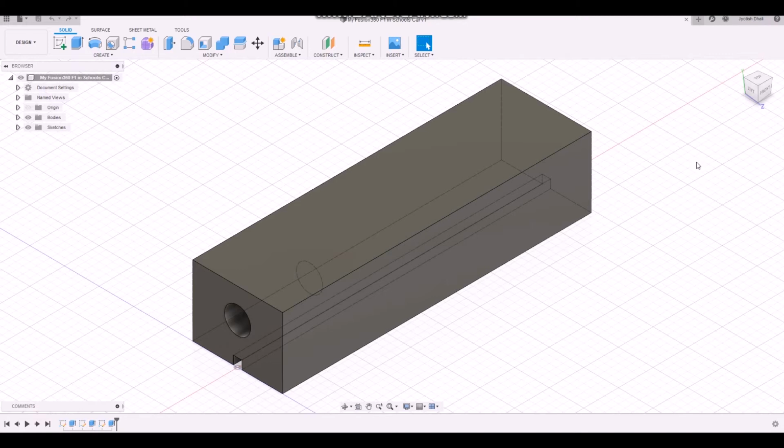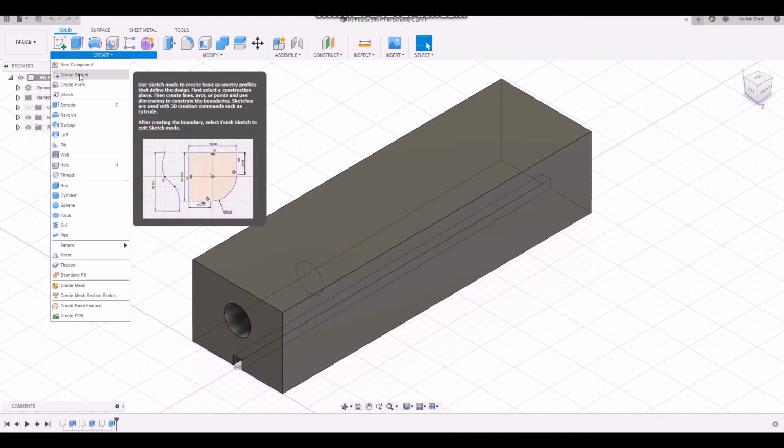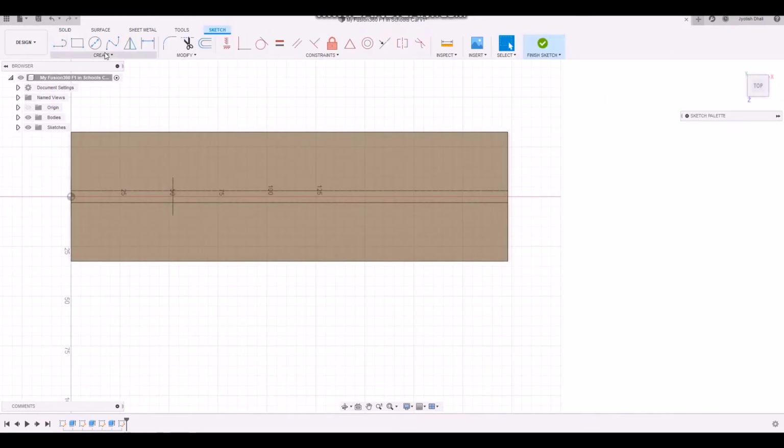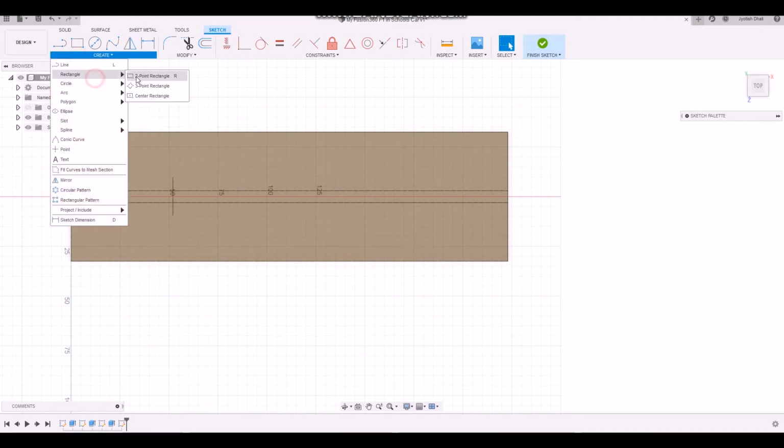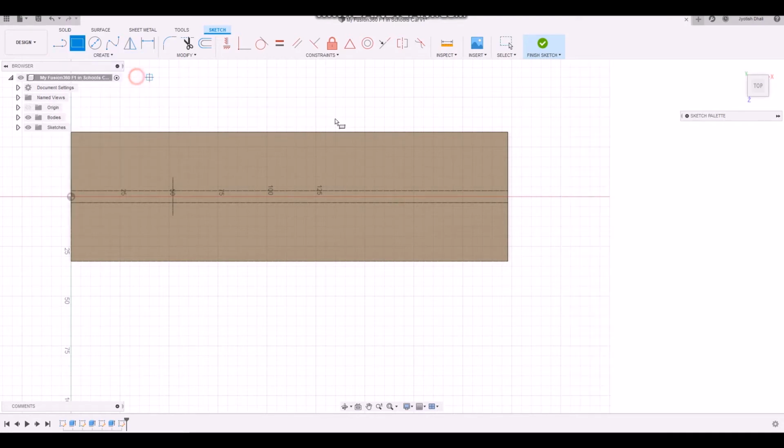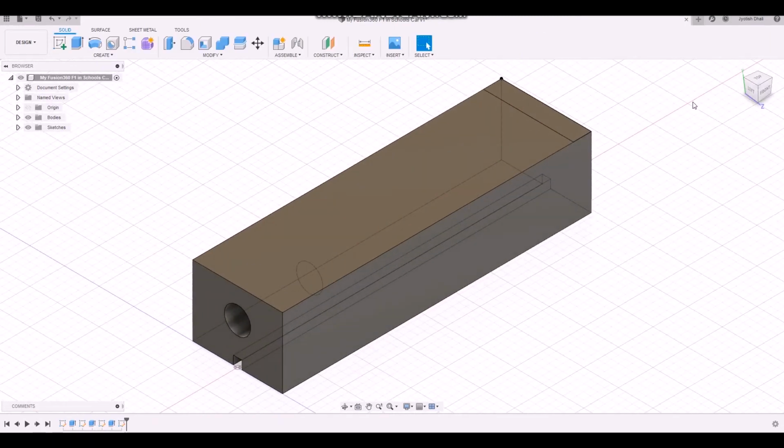Let's create another 2-point rectangle sketch. Go to Create Sketch. Select the top face of the block. On the front of the block, offset the CO2 chamber at the end. Select Rectangle, and select 2-point rectangle. Draw a rectangle 13 mm by 65 mm. Press Return. Finish the sketch.